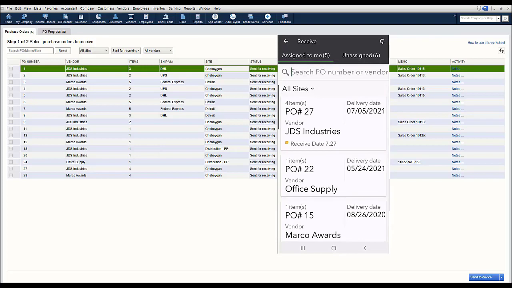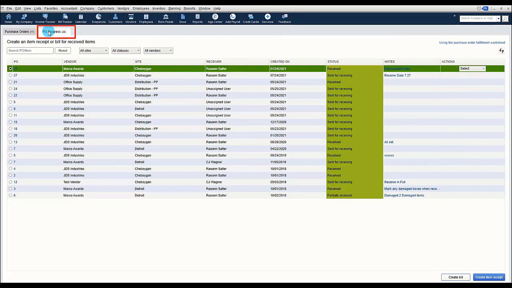The next step is to click on the PO Progress tab. The Purchase Order Progress tab dashboard shows your purchase order number, vendor name, warehouse site, receiver information, the date it was created, order status, any notes, and next actions. You can sort by each row. For example, if we wanted to sort by status, we can click on the Status column tab in ascending or descending order.